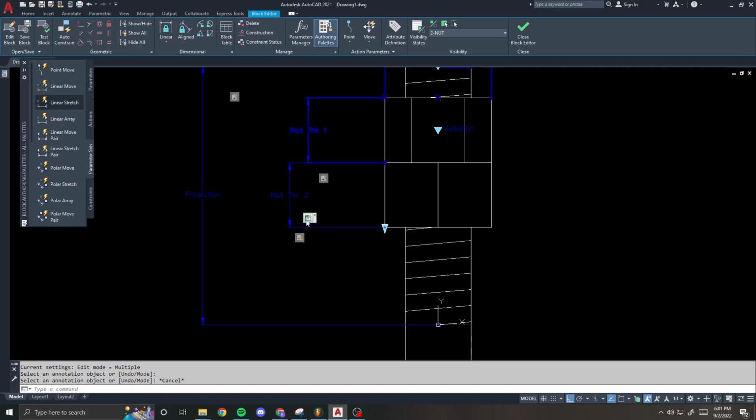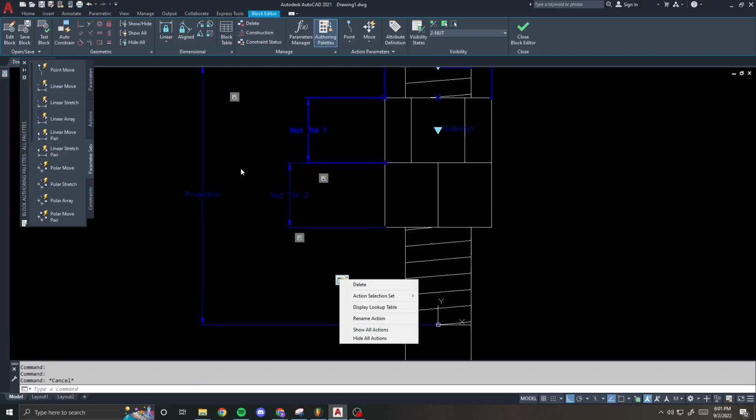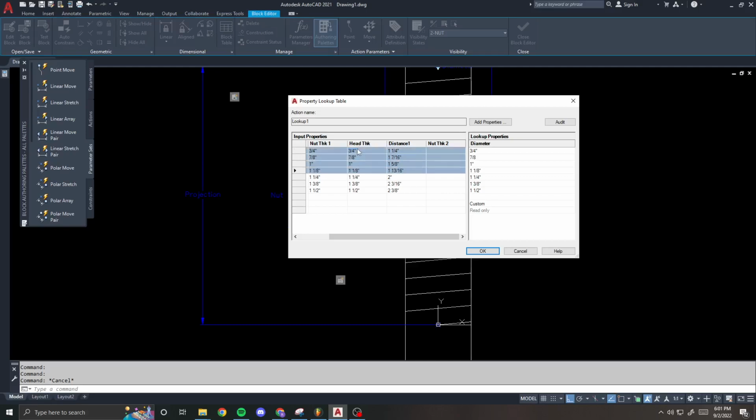There's my lookup table, with that out of the way. New selection set here. Select you, but don't select the hatch. And back to our properties, and let's don't show properties, don't show grips. Back to our lookup table, because now we have a new parameter. Display lookup table, add a property. We're going to add nut thickness 2. Nut thickness 2 is going to be the same as, I wish I could copy all of these. I don't think I can. I can just like Control C, Control V, but it won't let me drag a selection window down to grab all those.